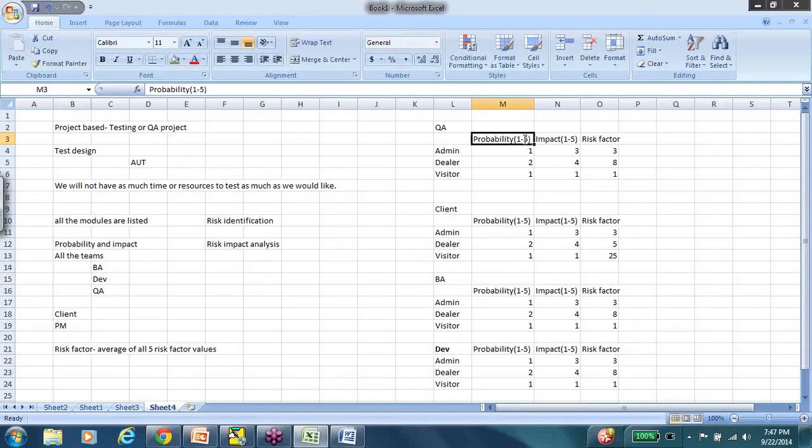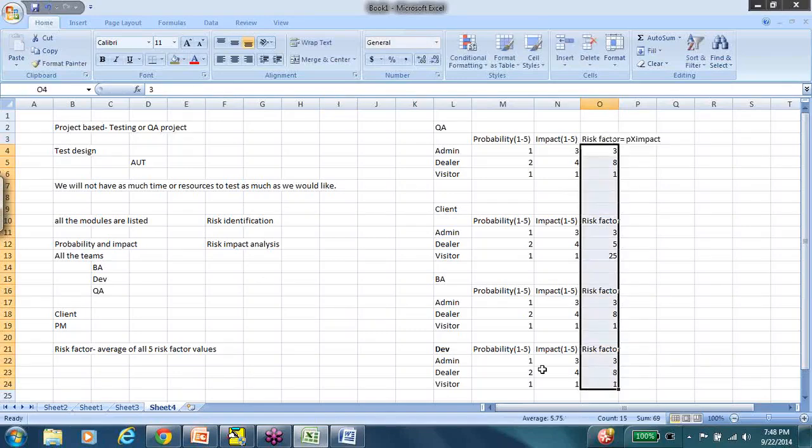How do we come up with this? This is just a number that we assign. Probability, if it is least likely to fail, assign 1. If it's most likely to fail, assign 5. So these are values that are predetermined, and each one will give a certain ranking of what they think is appropriate, and risk factor is calculated as probability into impact. Okay, so that's how you come up with the risk factor number.